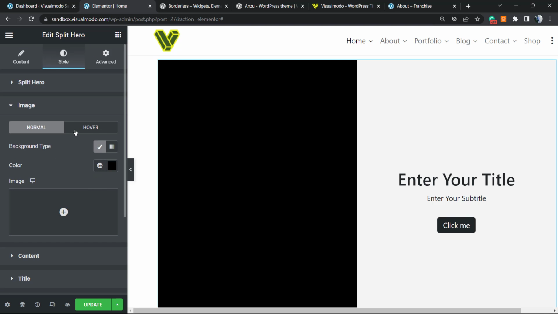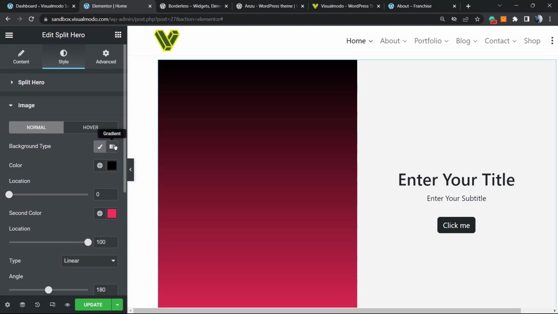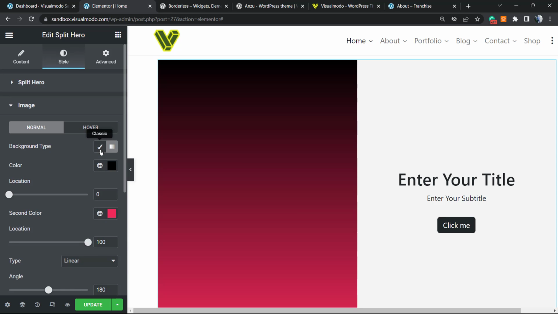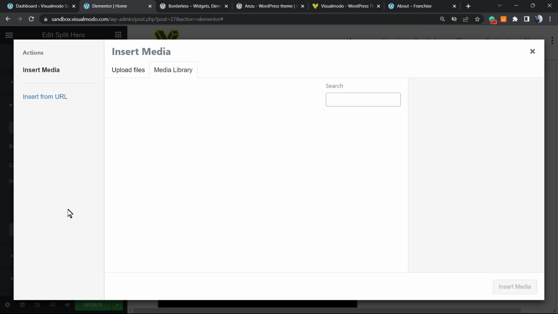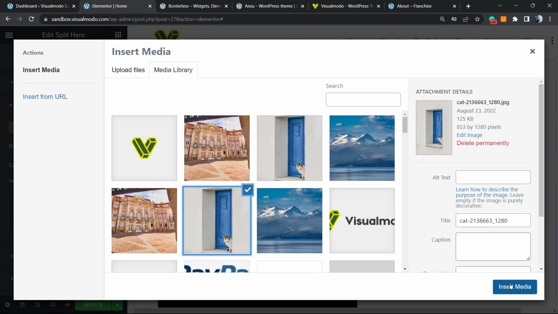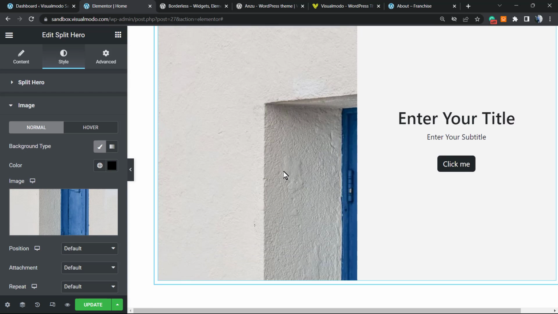As you can see, to the image we are using a color, a solid color. We can use a gradient color in the case that you want, for example, but I would like to use an image. Let me use this nice cat image, for example. And here we go.